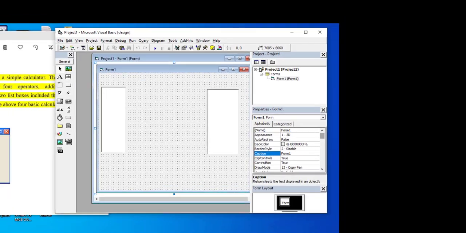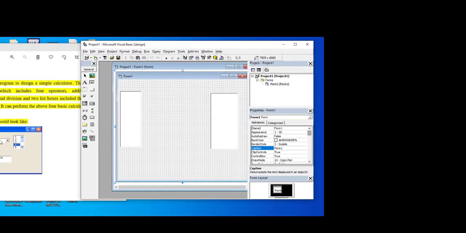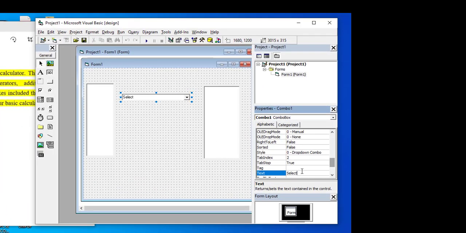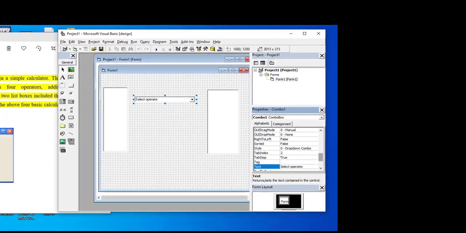So let me bring now this combo box. I bring the combo box, this is the combo box. I click it. So this is where operators will be displayed. This is where the user has to click to select operators. So let me just remove this text because I want to change it. Maybe you can say select operator. Select operator is here.